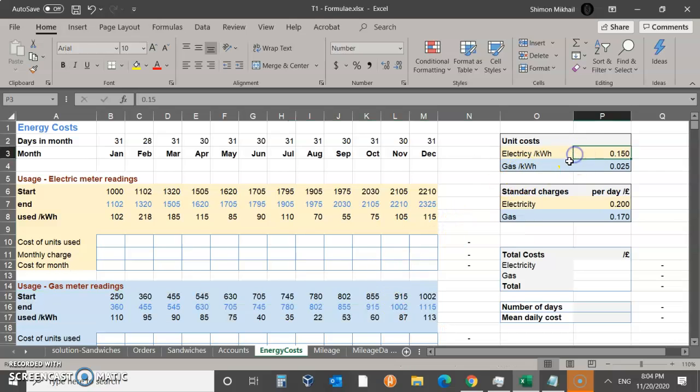And if you take a look here, you can see the cost of the electricity is much more than the cost of the gas. So the cost of the gas looks like 2.5 cents per kilowatt hour, whereas electricity is 15 cents per kilowatt hour. So if you can actually heat your home with gas, it will be a lot cheaper than heating it with electricity. And in addition to the kilowatt hours, the usage, there's also something called a standard charge.